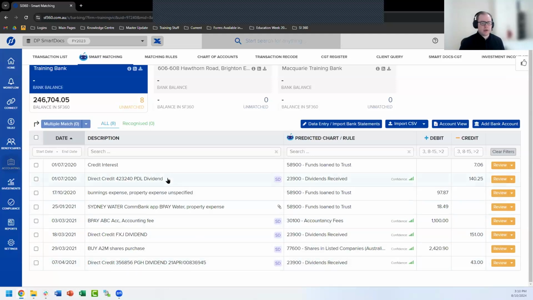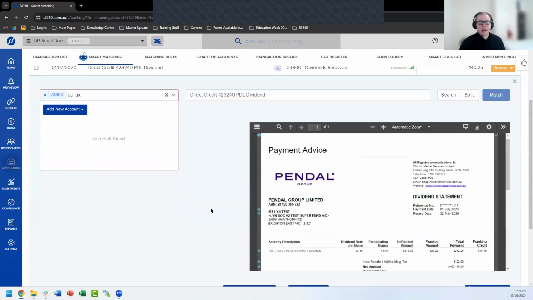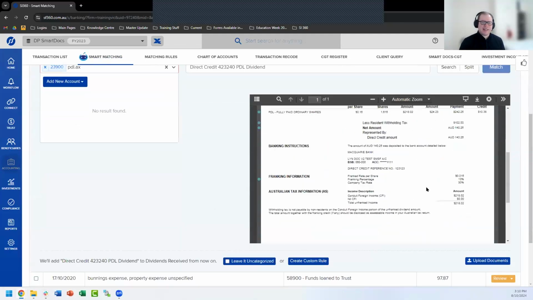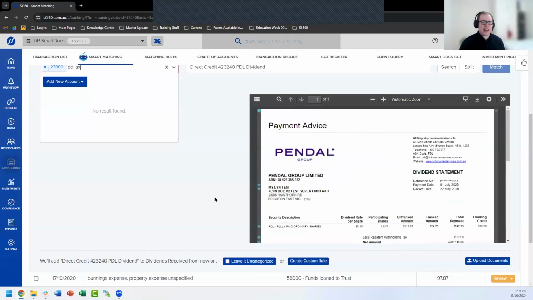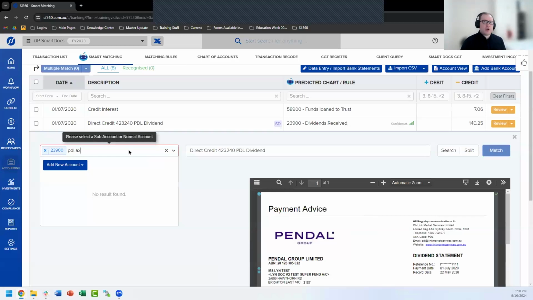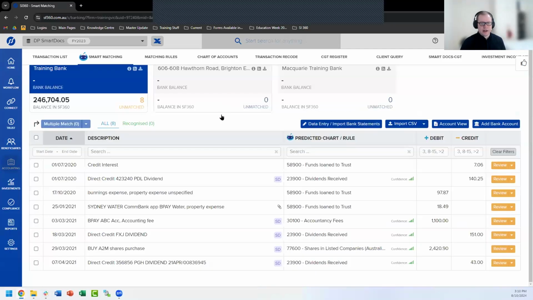For instance, if we go to this PDL dividend, we click open here, you can see the document itself has attached it to this transaction, and it's telling us that this is most likely going to be posted to the PDL dividends account. Let's have a look at another one.